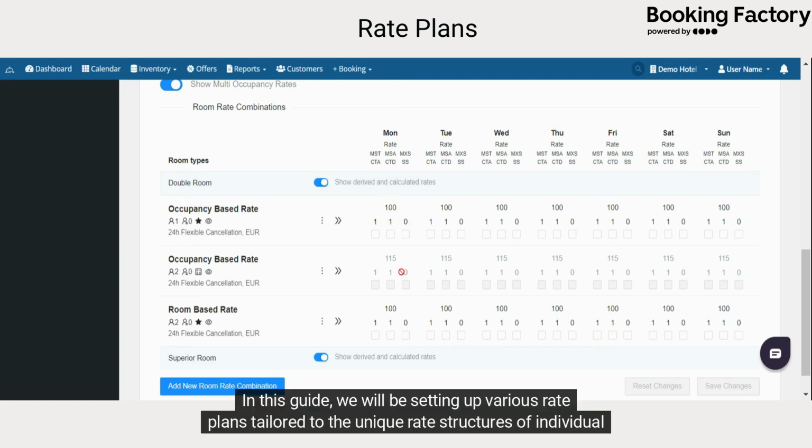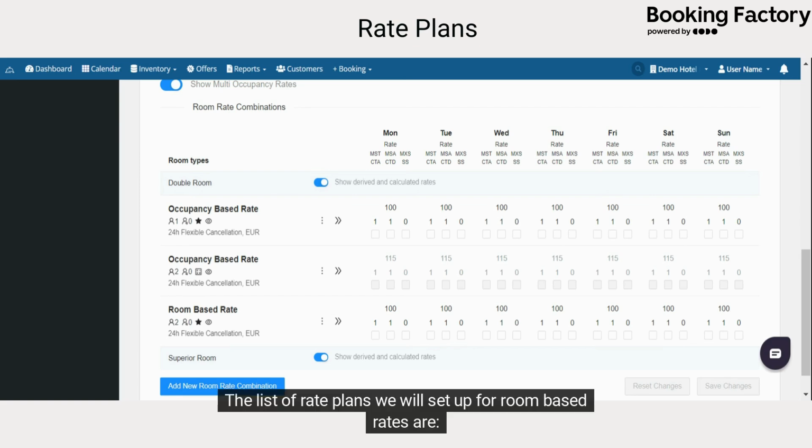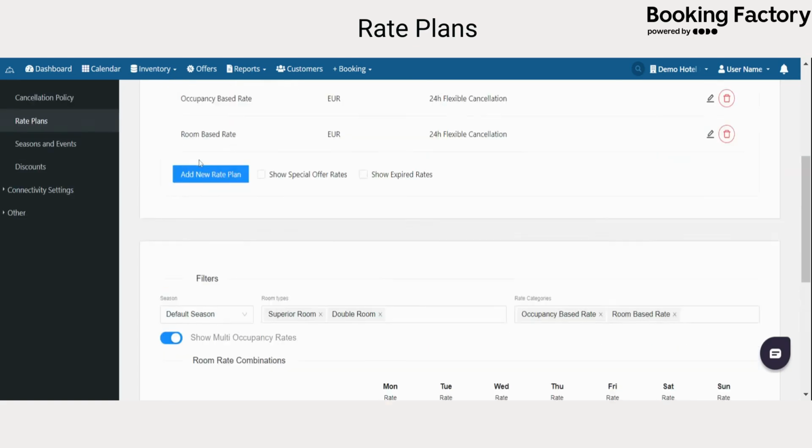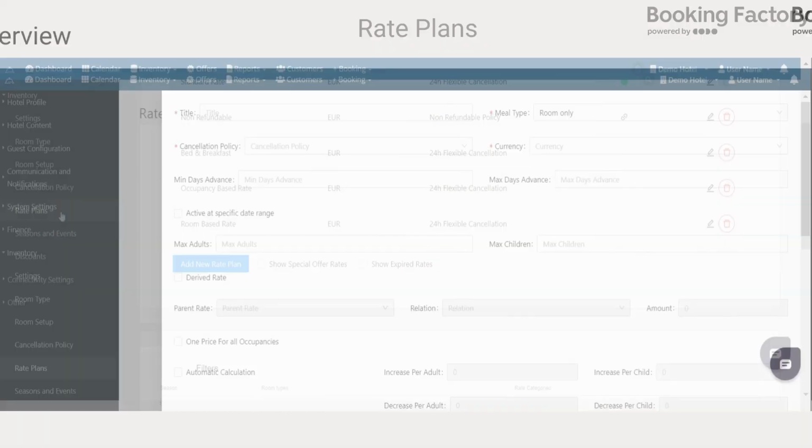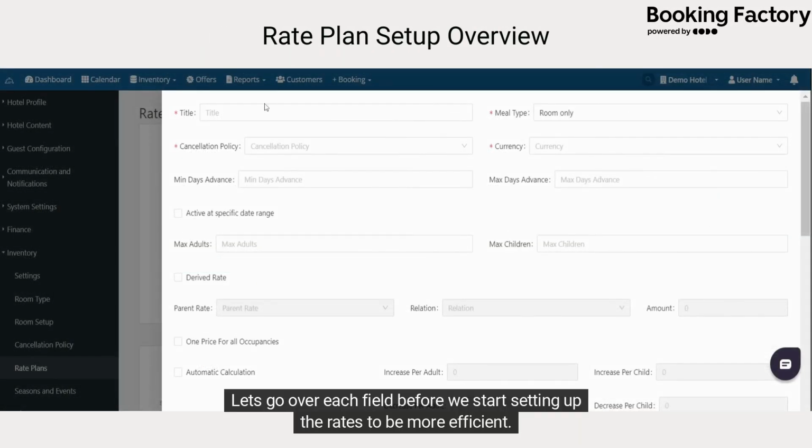In this guide, we will be setting up various rate plans tailored to the unique rate structures of individual properties. The list of rate plans we will set up for room-based rates are standard rate that is room-based, non-refundable rate that is derived, bed and breakfast rate that is occupancy-based. Navigate to inventory and select rate plans. Let's go over each field before we start setting up the rates to be more efficient.